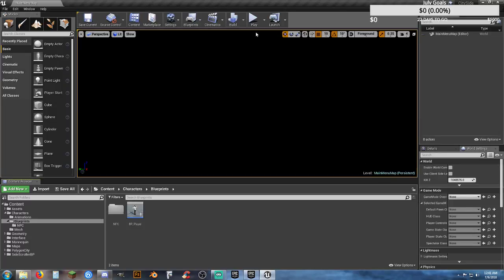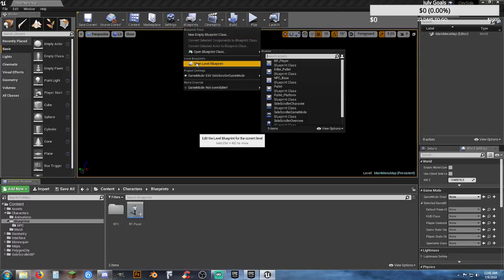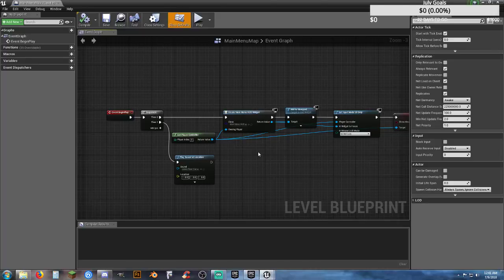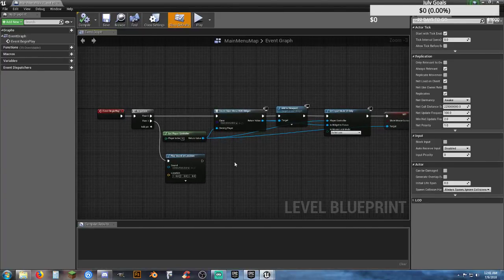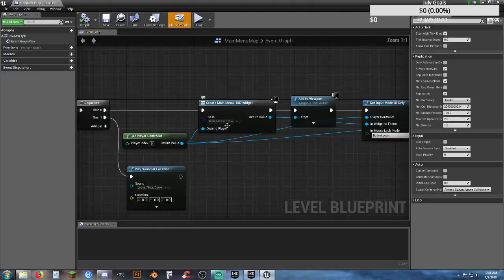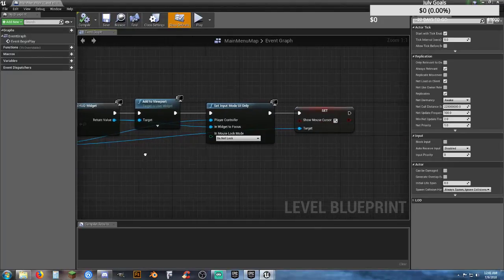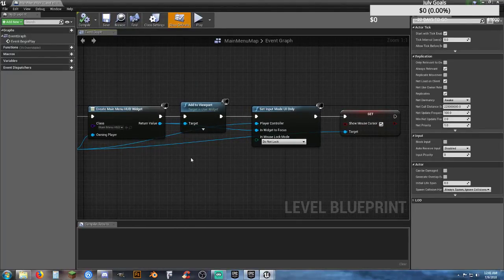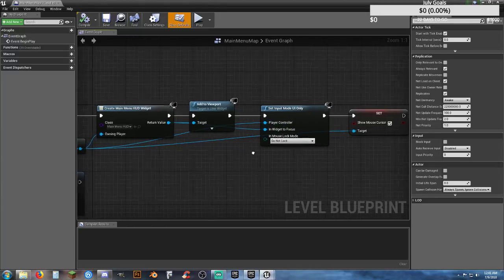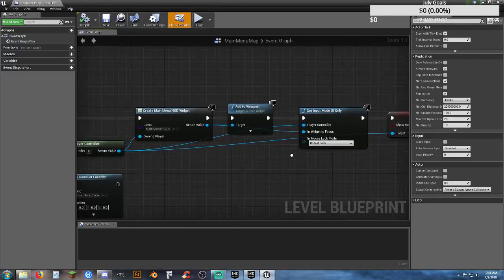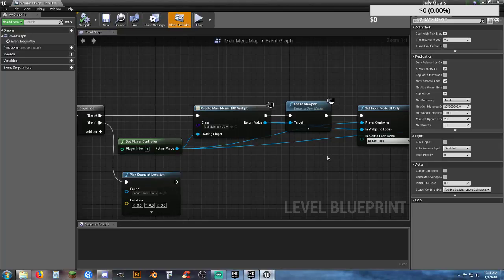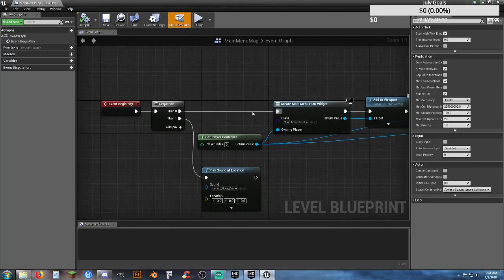Main menu map. The map itself, I go into the map blueprints, open level blueprints. It's playing our music. It's showing our main menu HUD. Just the main menu HUD. That's all it's showing is main menu HUD. It's setting our input mode into UI only. Turning on our mouse cursor. Yeah, so why... There's nothing there.